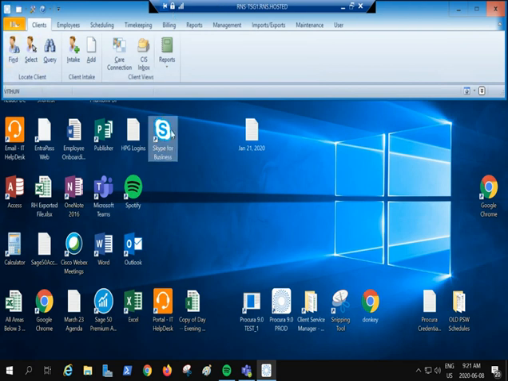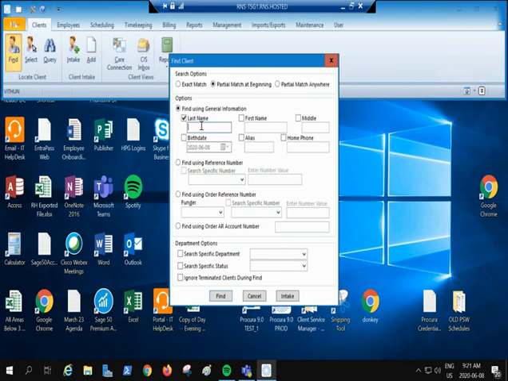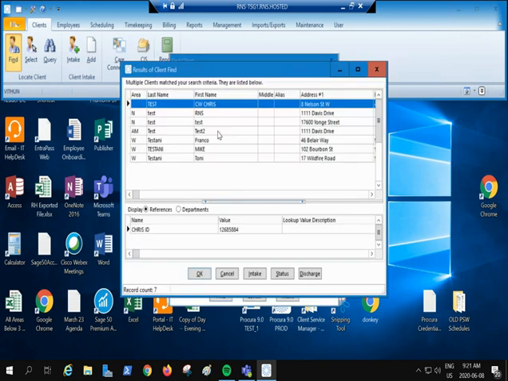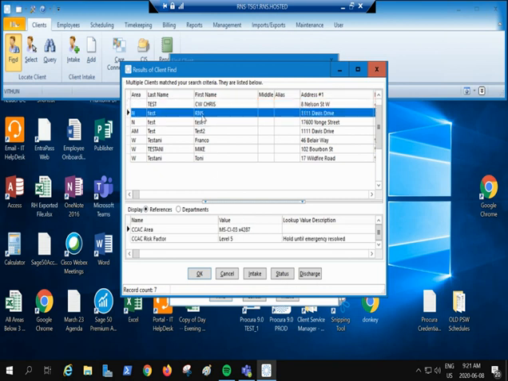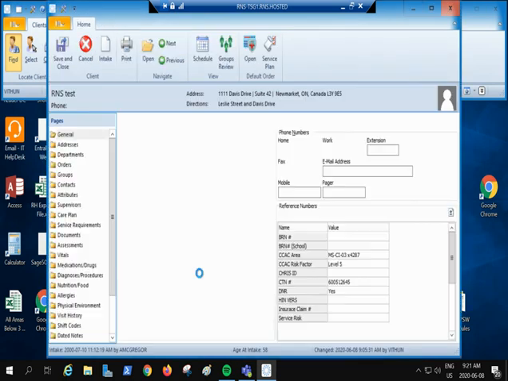In order to find your client, go to clients and then go to find. In here, you'd put either the last name or the first name of the client. In this case, we know the client's last name. And then it gives you a bunch of options, all the clients on our system that had the last name of test. Then you filter it with the first name. If you know the first name of the client, you select RNS test and press OK.